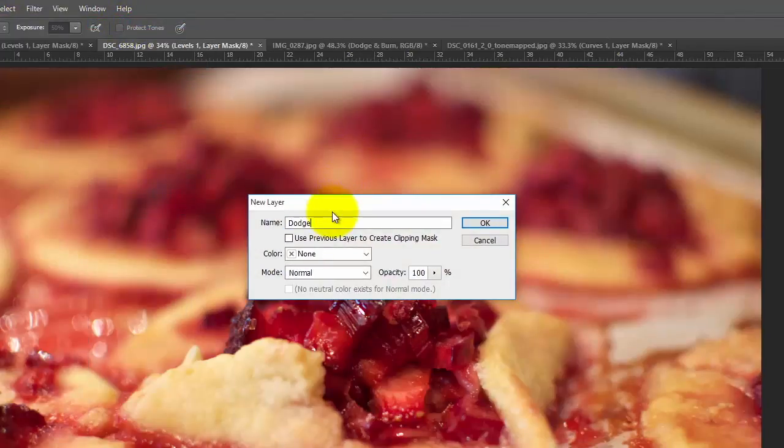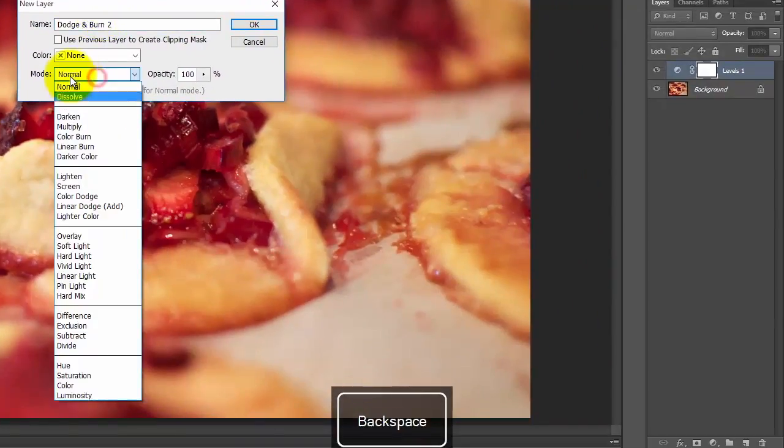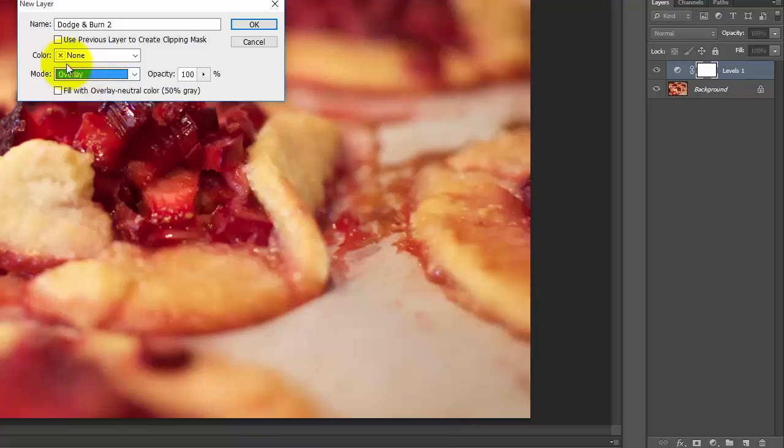This is going to be Dodge and Burn 2. My mode is set to Overlay. I'm going to fill with 50% gray. I'll say OK. There's my Dodge and Burn.